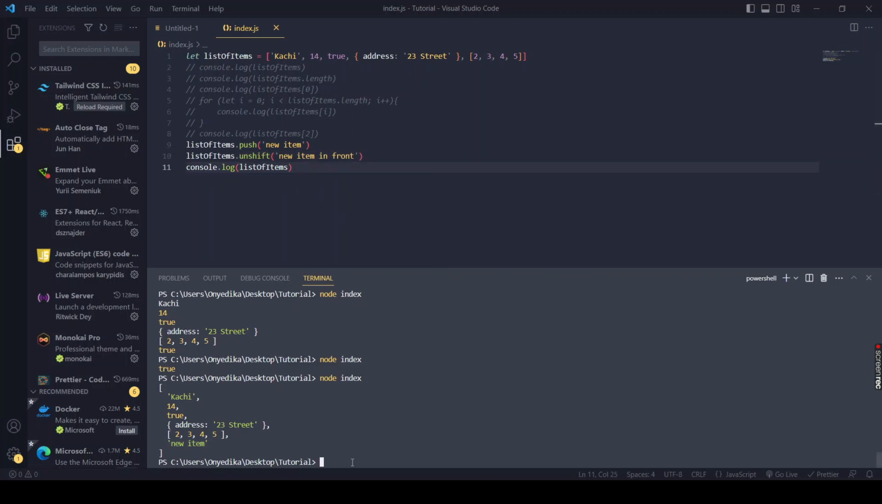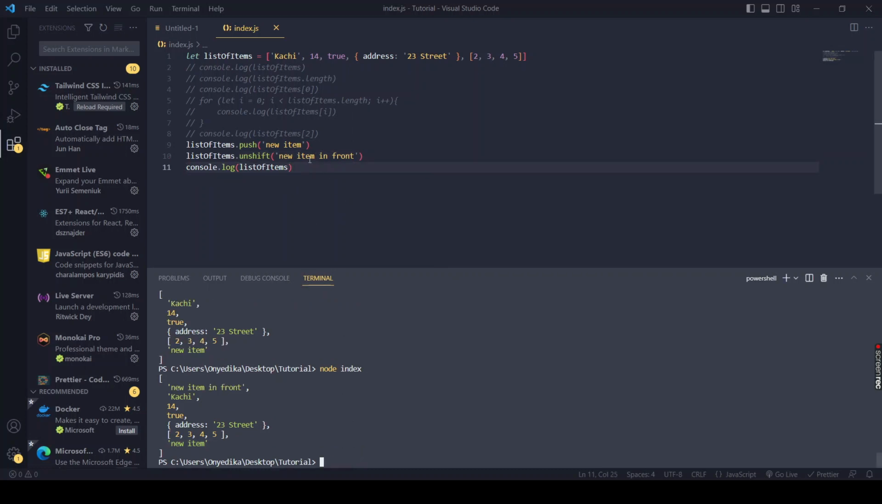If I console.log it, let me comment, okay, yeah, you'll see that we have an array. This is an array. We have this first element, new item in front. We then have my name. We have 14, true, address, number, and then this other item that I added at the end using the push method.